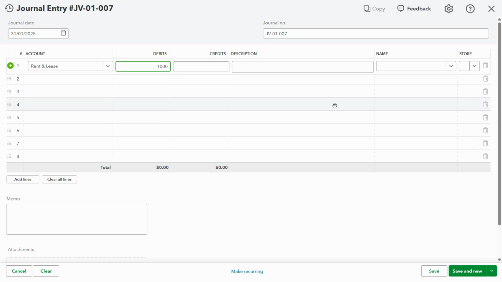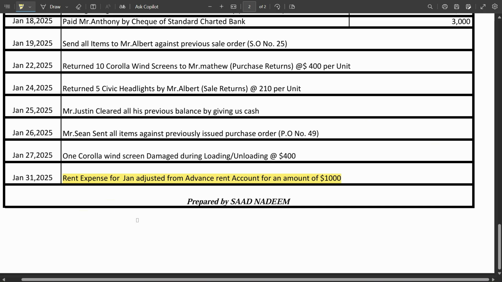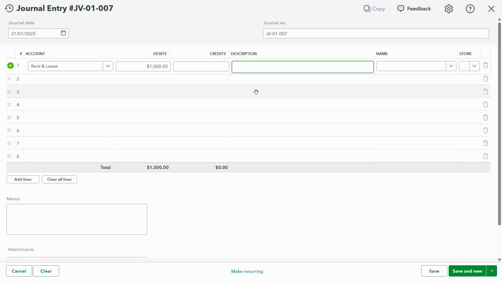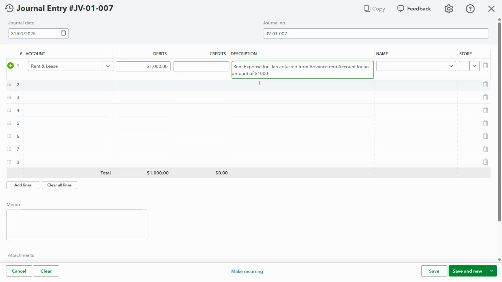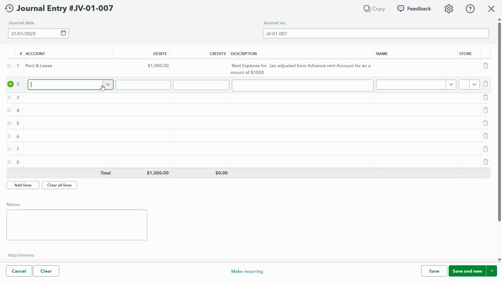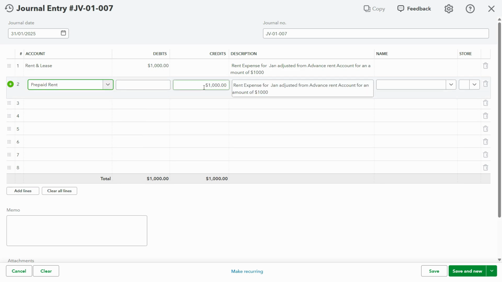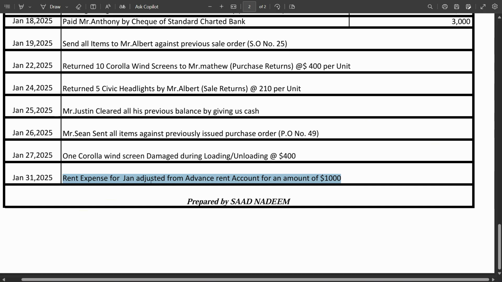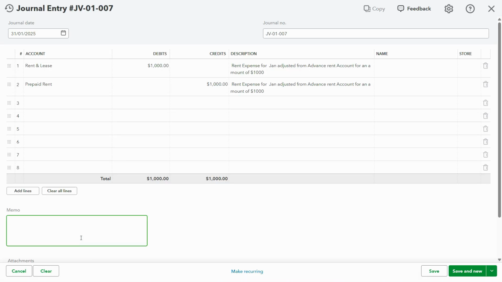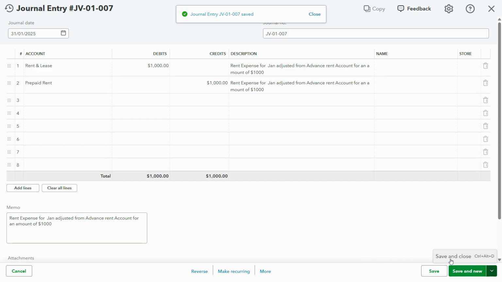In the debit, I'll just charge 1,000. Description, I can just simply copy and paste that. On the second line, we have the prepaid rent. So prepaid rent, I'll just write here. $1,000 is on credit side. And that's pretty much it. You can just mention this one in the description or memo as well. Save it. And in fact, save and close, because this is already a journal entry.